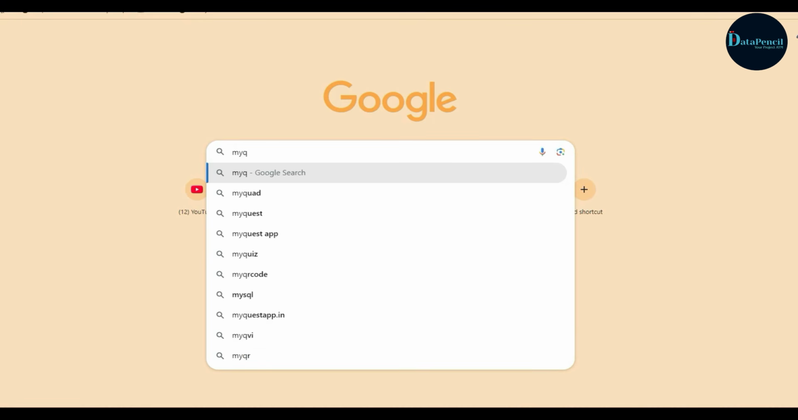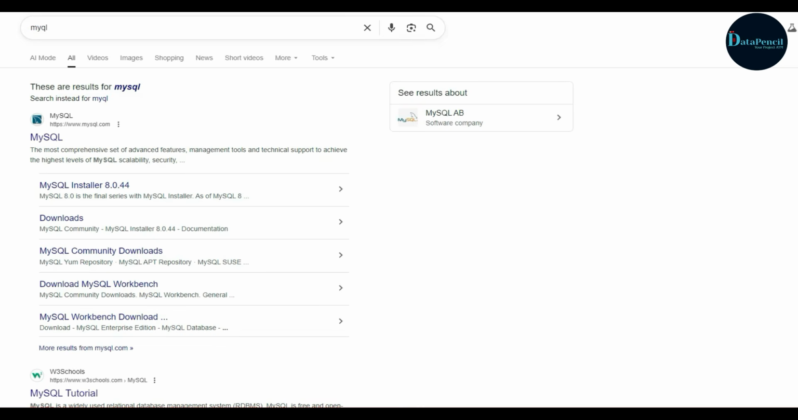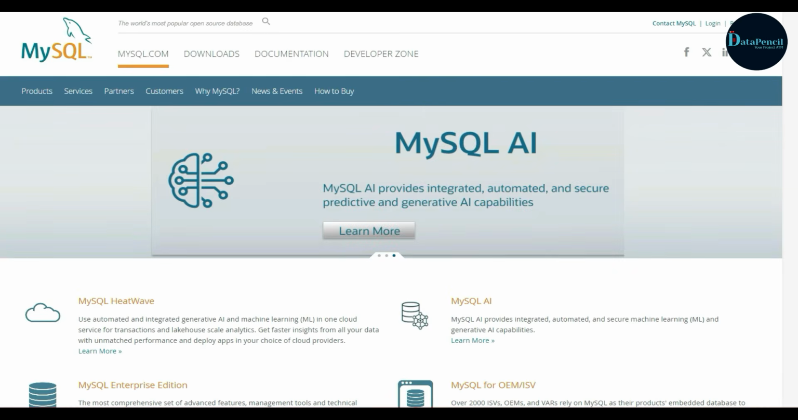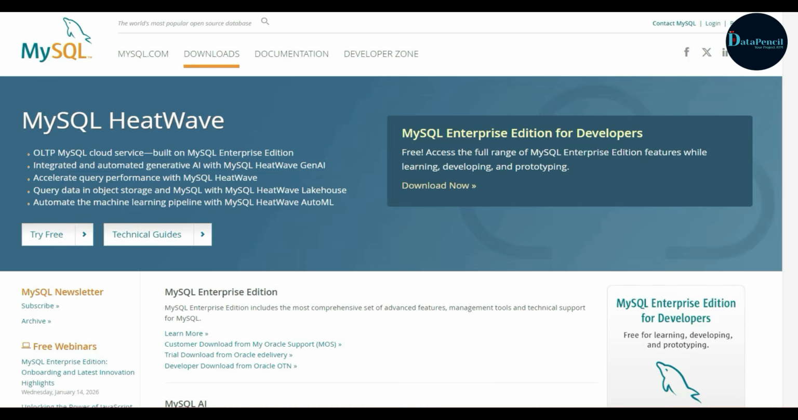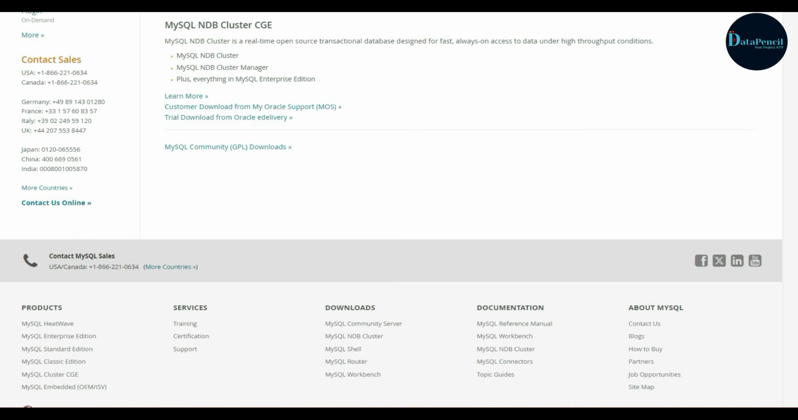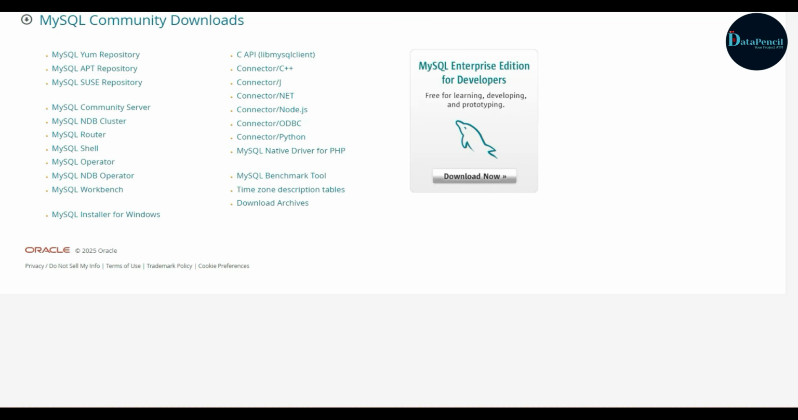To install MySQL Workbench, write MySQL and then enter. At first, you can see it is written MySQL. Click over there. Okay, now come to the download section. Here it is written download. Now come down. Here you can see it is written MySQL Community Downloads at last. So when you click on this, you can see at the last MySQL Installer for Windows. Okay, you will have to click on this.